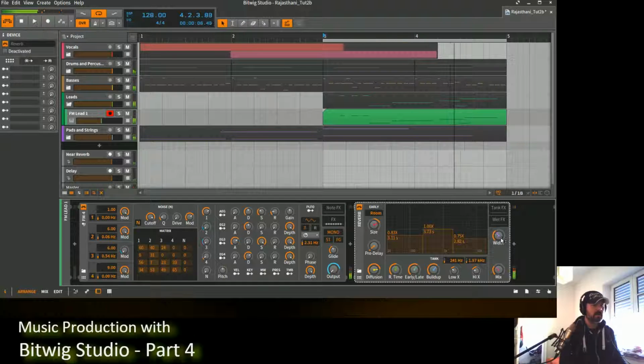Take down the width a bit, because I want to add real reverb in terms of room information later, and this might just add up to something too big. Okay, so now we have a big sound.